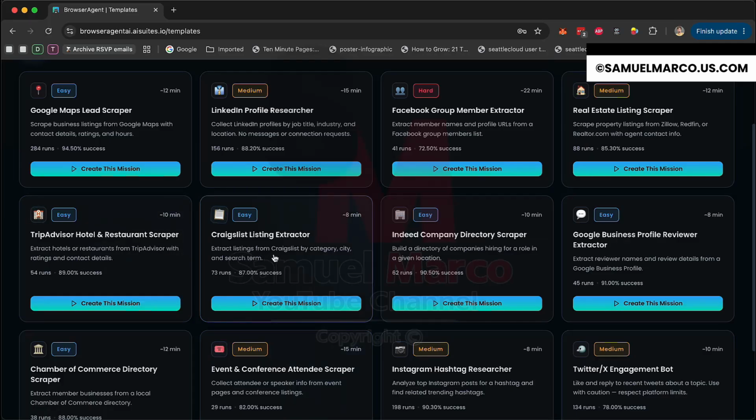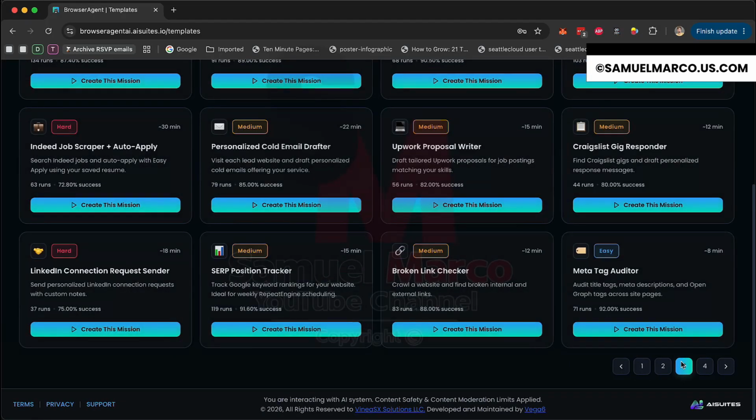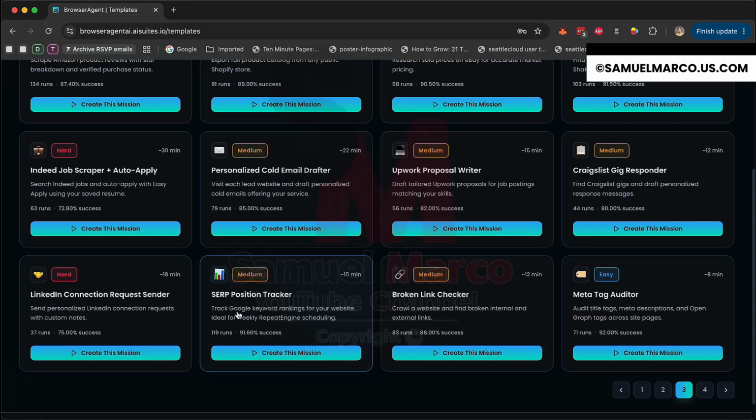It can extract listings from Craigslist by category and city, and search them, and extract hotels or restaurants from TripAdvisor. Tons of things that you can imagine. It can track Google keyword ranking for your website. It can visit any lead's website and draft a personalized cold email. It can send personalized LinkedIn connection requests.